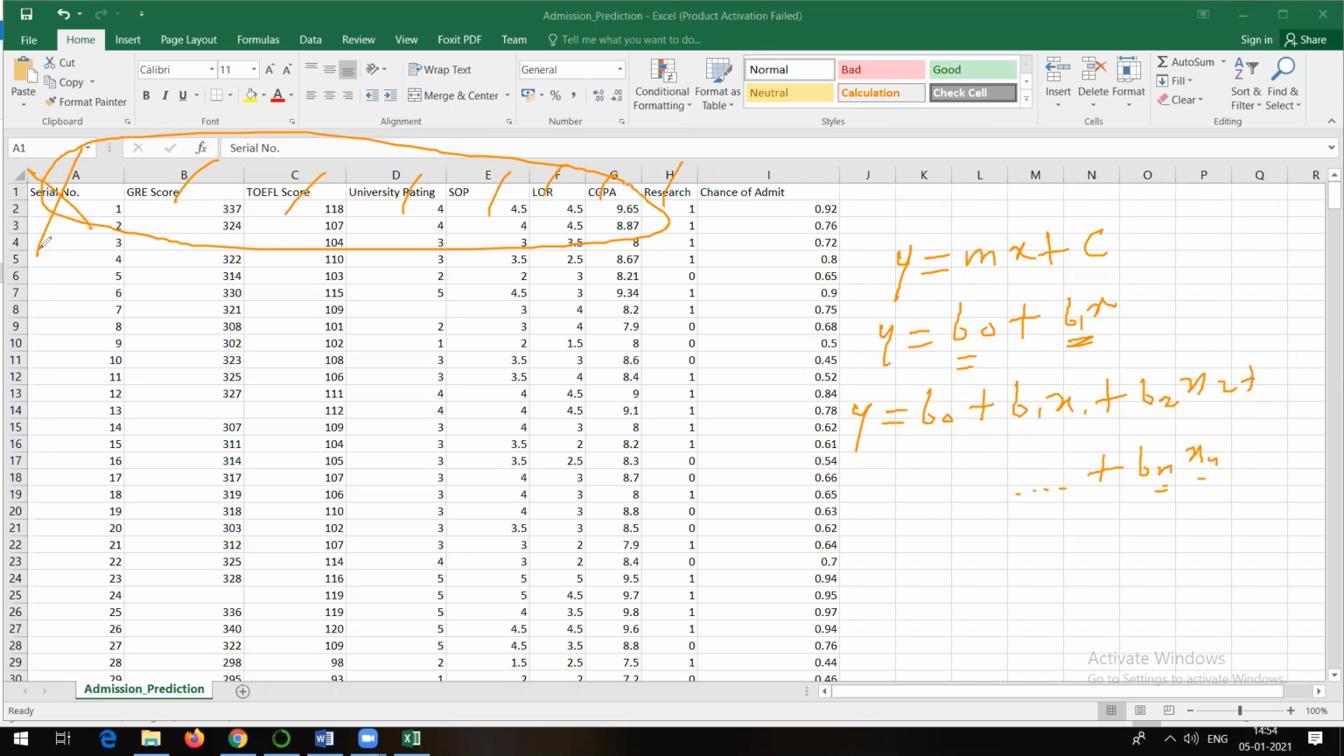I did not consider serial number because later on, before applying linear regression, I am going to drop this particular column from the data set. Once I import this data set in Python as a data frame, I am going to drop this column because I know that serial number is never going to contribute to the chance of admission. Serial number is never going to contribute to the output column. That's why I am going to drop it.